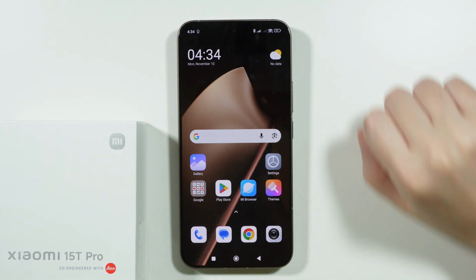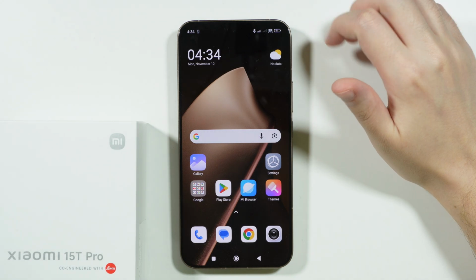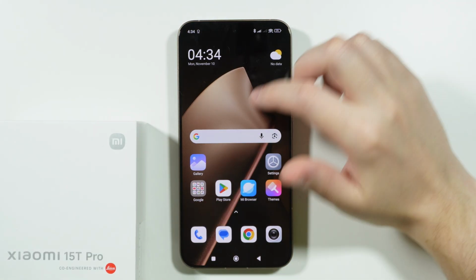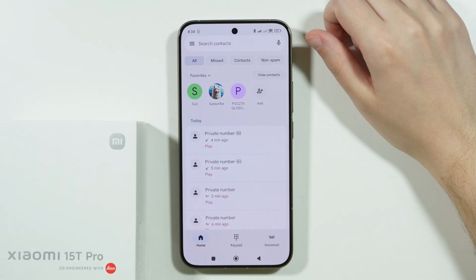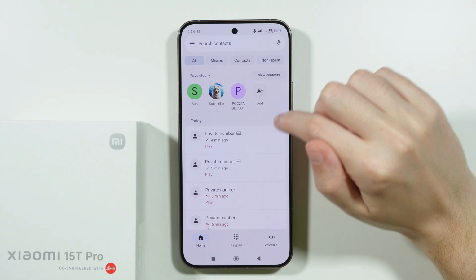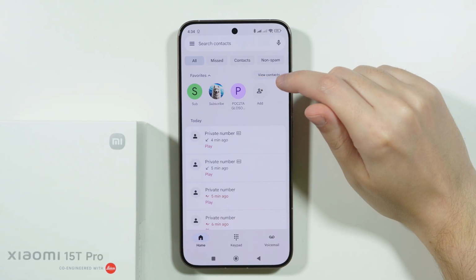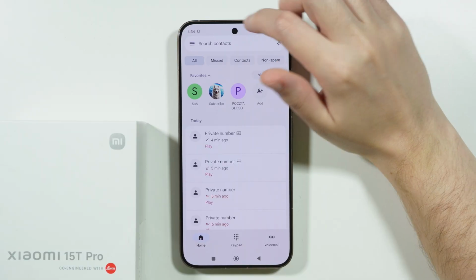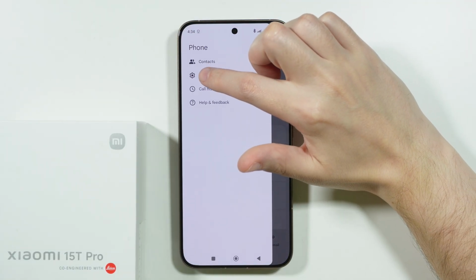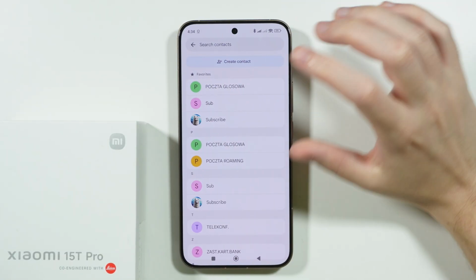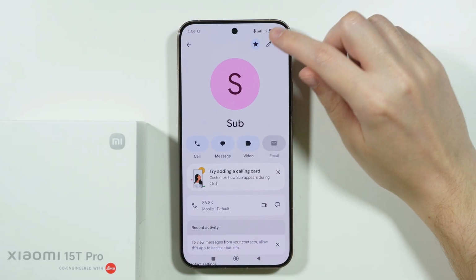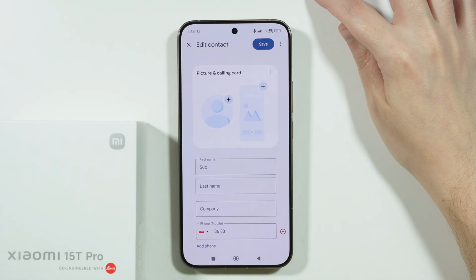If you want to add a photo to a contact on the Xiaomi 15T or 15T Pro, what you can do is go to the phone app. There we go. Now in here, if possible, on the home page, you can try to use this View Contacts button, but if you don't have it, you can tap on these three lines in the upper left corner and then choose Contacts. Then once you open Contacts, of course, we can choose the contact for which we want to add a photo, and then tap on this pen icon in the upper right corner.